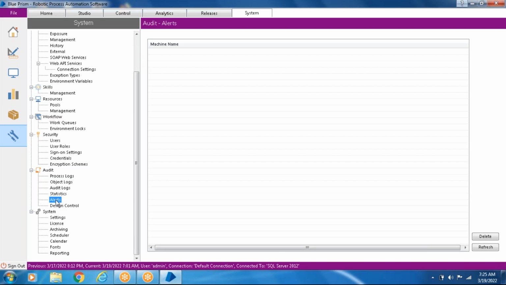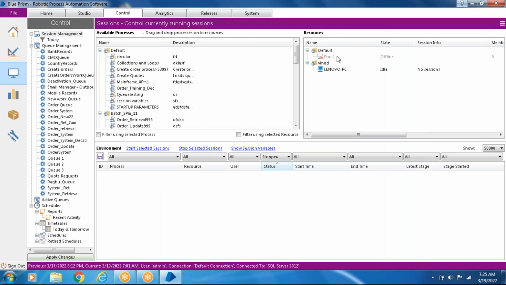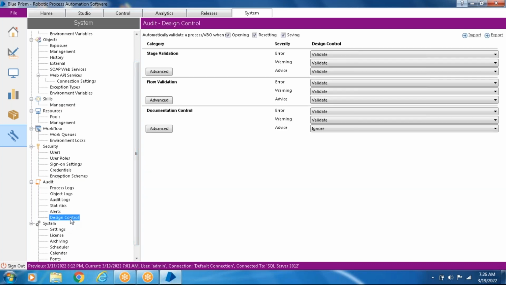Suppose, for example, in the control room the bot went to warning state or the bot went offline. Then it gives an alert message, that means for the particular machine it went into warning, or the particular machine it went offline. That kind of alerts we observe in the alerts feature. Okay, and design control I already explained.